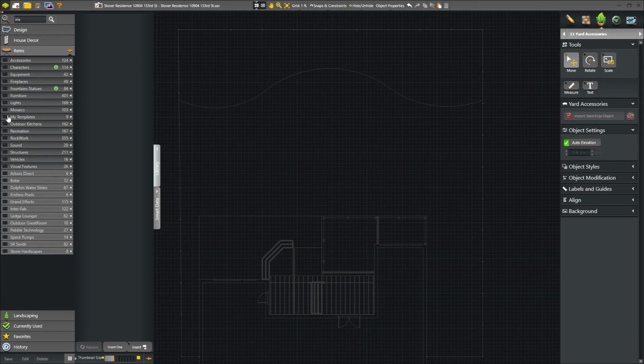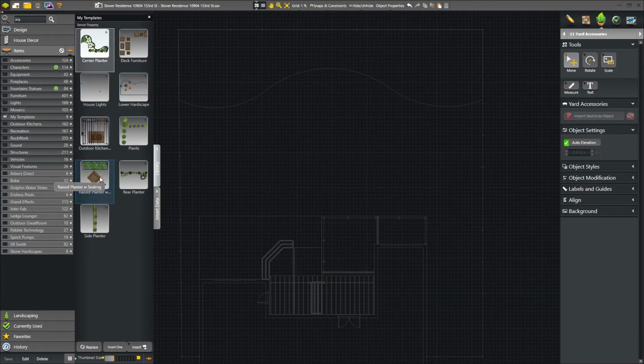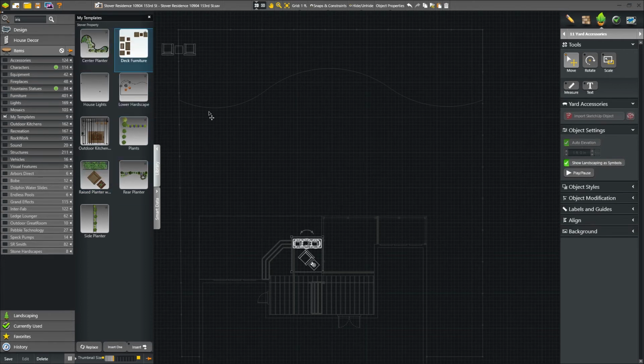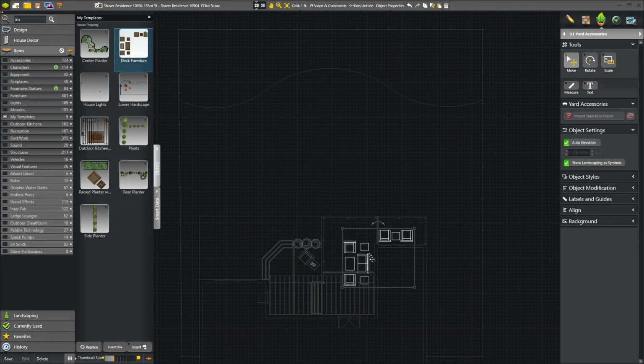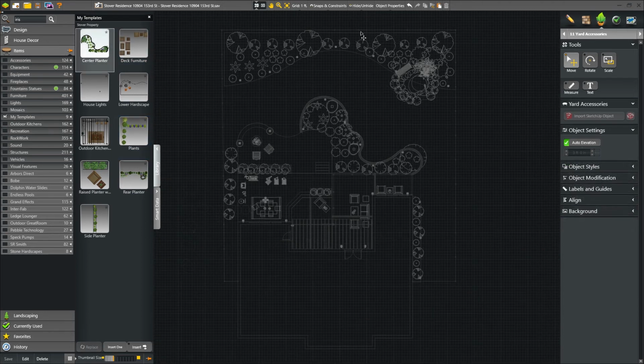It's time to add the final details to our project. We can add any additional plant, tree, accessory, or object from VizTerra's immense library, including groups and templates we've created ourselves. Before we know it, our project is complete.